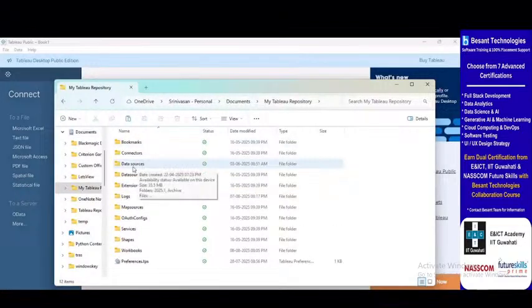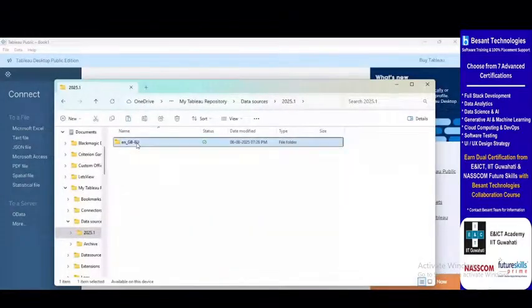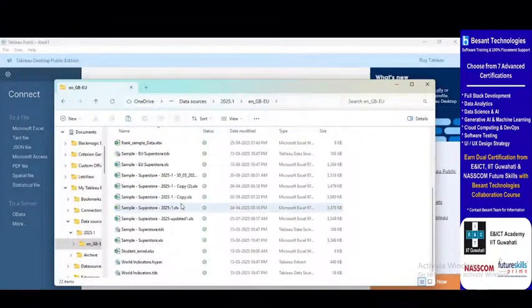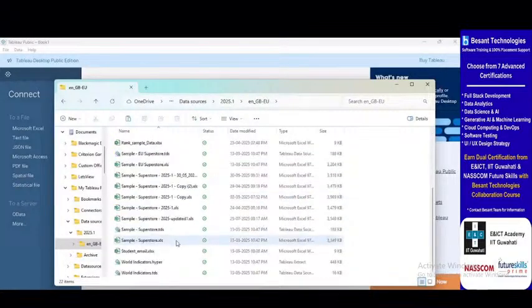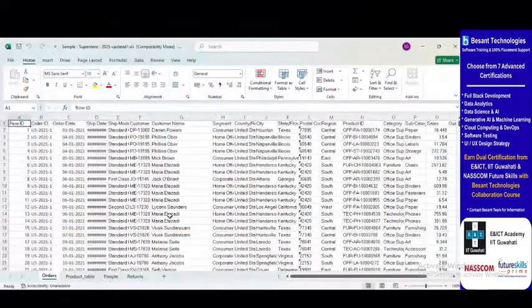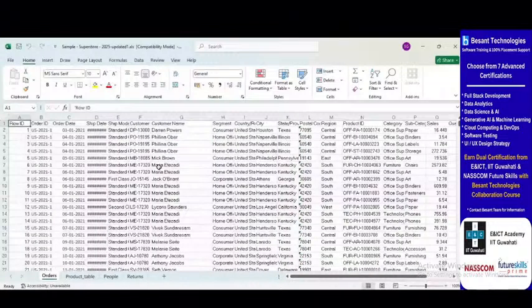Here there is a folder called Data Sources, and inside this, I have a 2025 folder. Let me get into this folder. Here I have multiple files, but in real time, you will have two or three files. These are the files I created. But you will have one data set, Sample Superstore data. So now let me open this data. My data is in Excel format, and I'm going to connect this data with Tableau now.